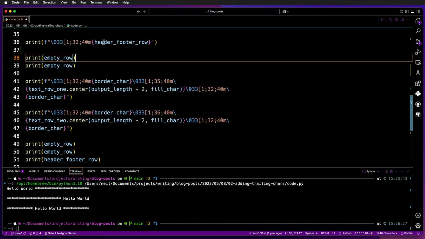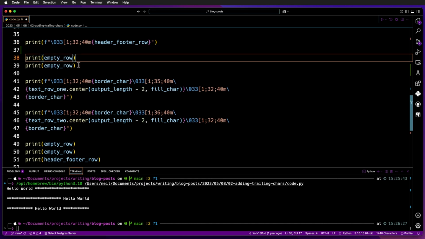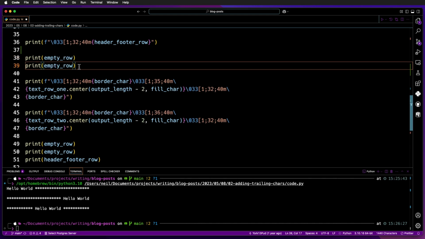So first I'm going to print off the header row. So this will just be a row full of stars. It'll be colorized. So what I'm going to do here is I'm going to make it bold text, green with a black background. If you want to know more about what this means, I've got a video in the related card which will explain it, along with another package which will allow you to customize it even further. Next up, we've got an empty row followed by another empty row.